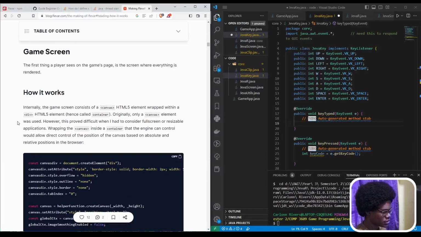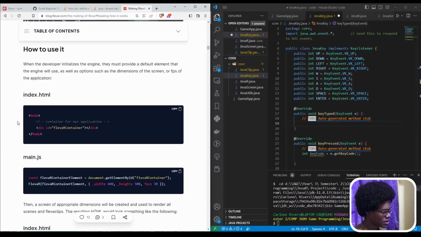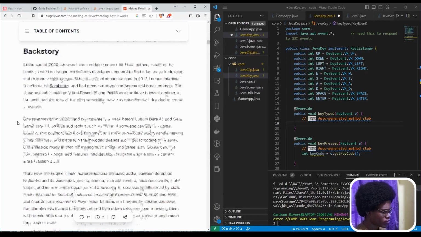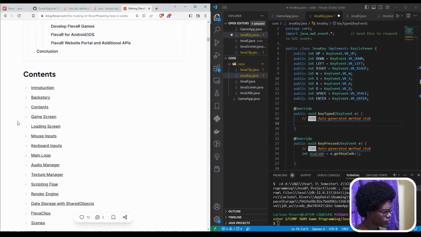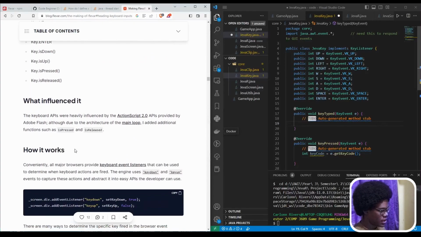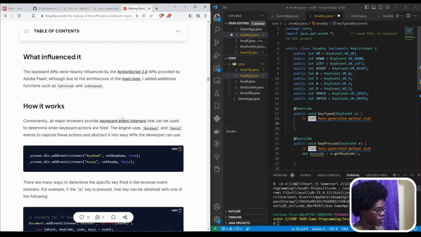So, keyboard input. Yeah, so in keyboard input, we have some APIs like key.up, key.a, key.enter, things like key.isDown, and all those different things, and that's what I'm going to try to implement as well. So some of these are properties, some of these are methods, and it was influenced by ActionScript 2.